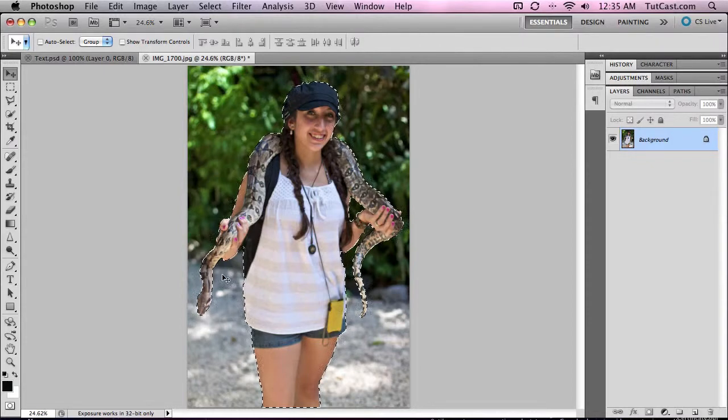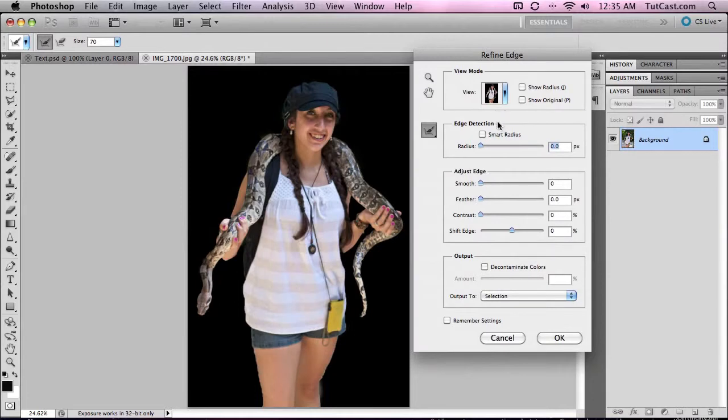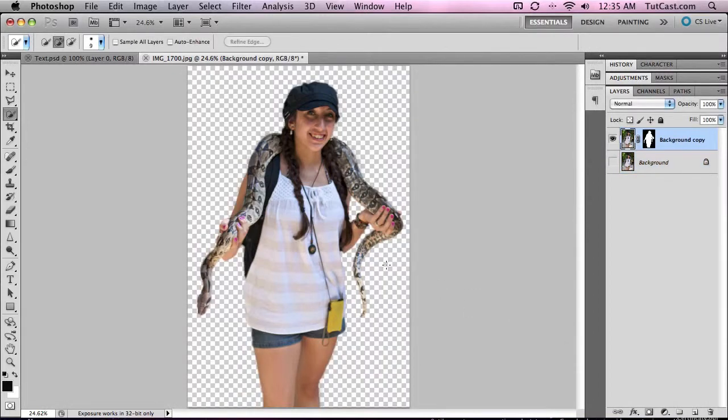Using the Quick Selection tool, I've already gone ahead and made a selection. Now we can hop into Refine Edge to make a fairly accurate extraction. I'm going to make sure to turn on Smart Radius and adjust a few settings to get the result that I'm looking for. Making sure that New Layer with Layer Mask is selected, I'm going to click OK.